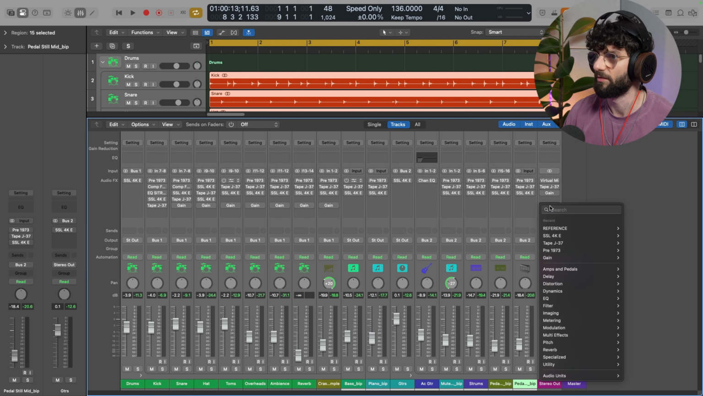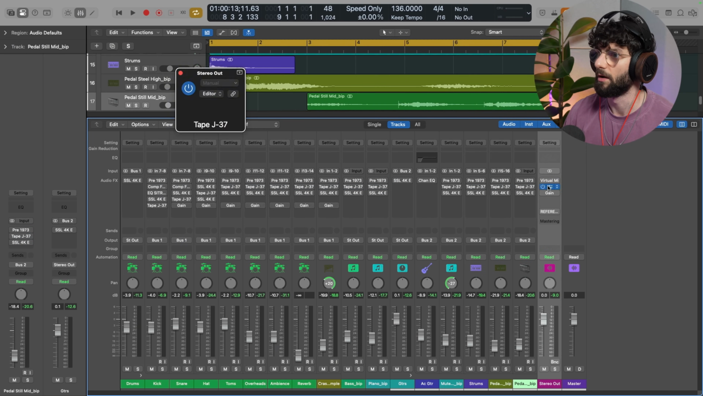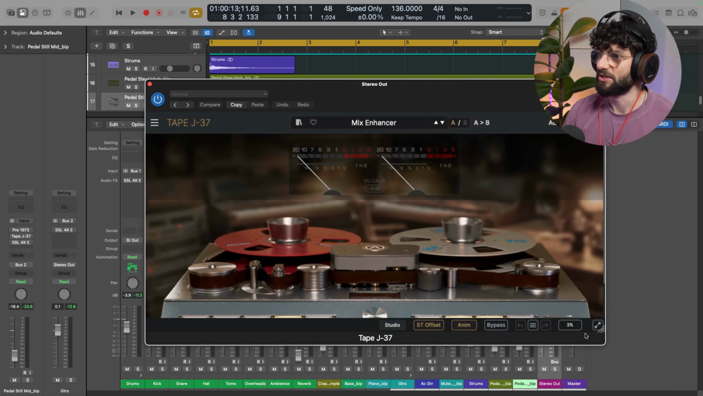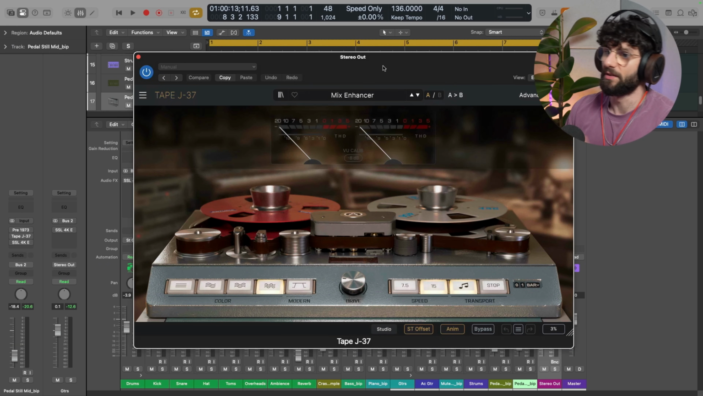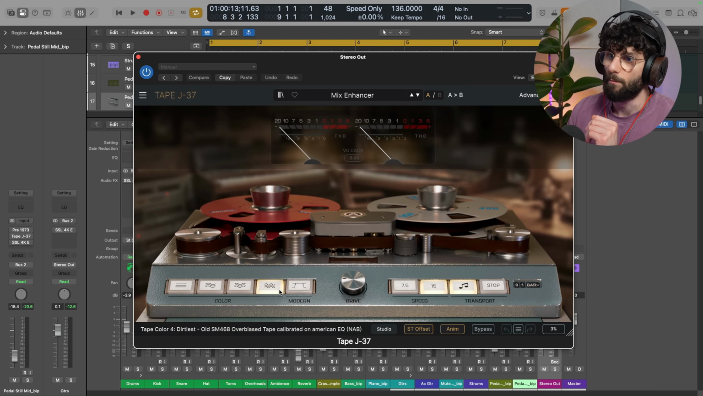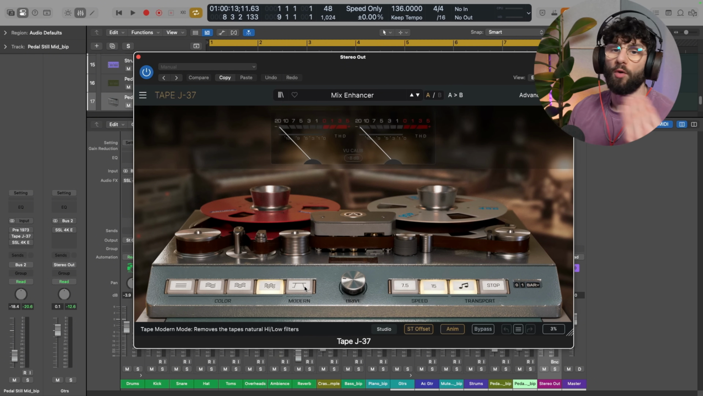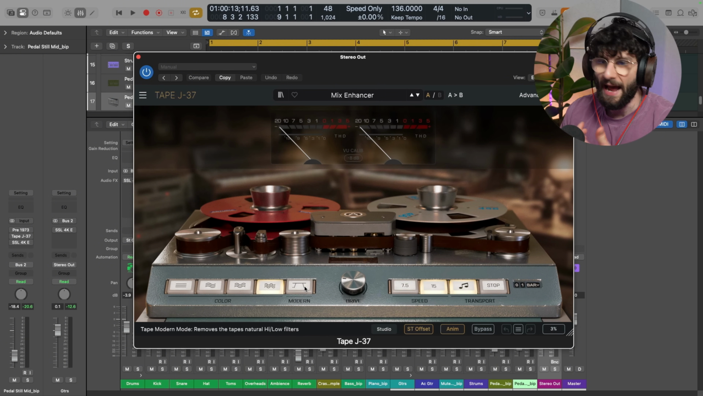And let's turn all of these off. Let's just focus on our stereo out. And we're going to use the legendary J37 here. And this has some different color modes here. So we've got dirtiest, we've got gritty, we've got warm, we've got pristine, and then we have modern, which actually gets rid of the high and low filters that tapes have naturally. And you may want to use that. For this instance, I'm not going to do that because I want this to be a very accurate representation of what a tape would do and how it would react to the audio. So all I'm going to do here is play around with the drive.